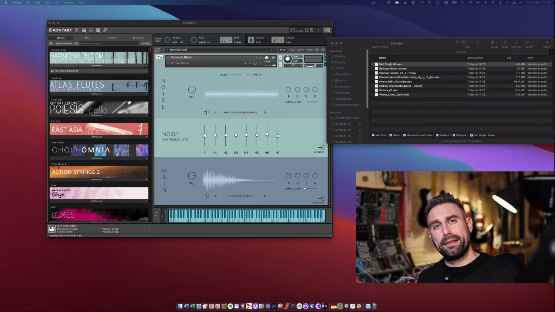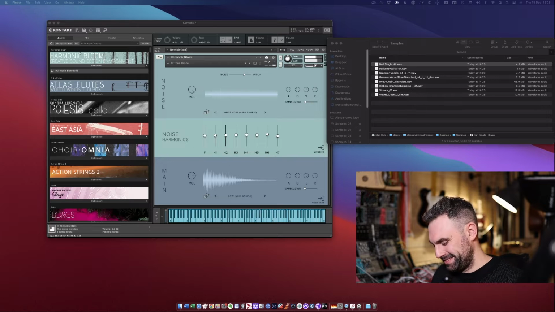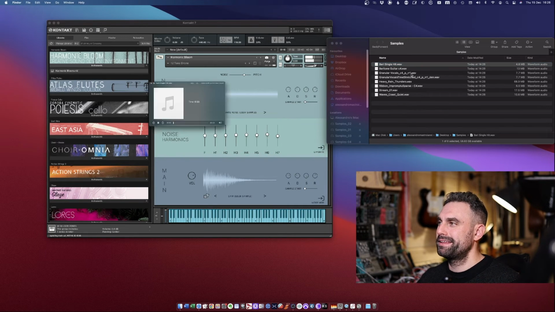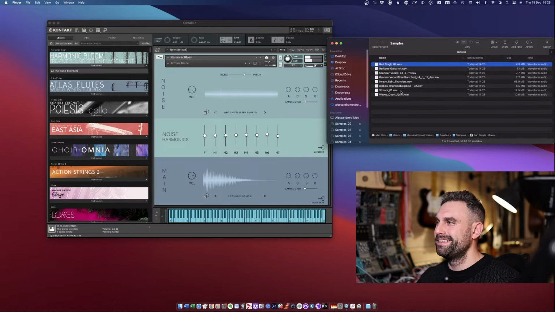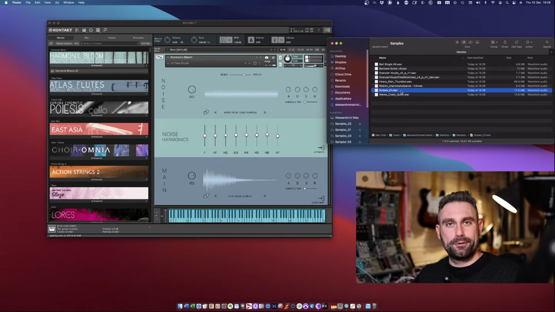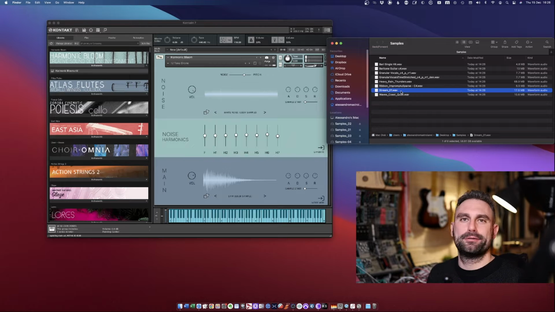Now I bet that if I play it, it already sounds pretty good. It does. Just for reference, this is what we're playing with. And this. So completely different, and you already have a unique sound out of your own existing samples.